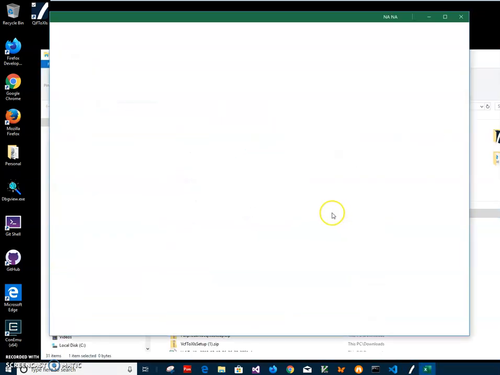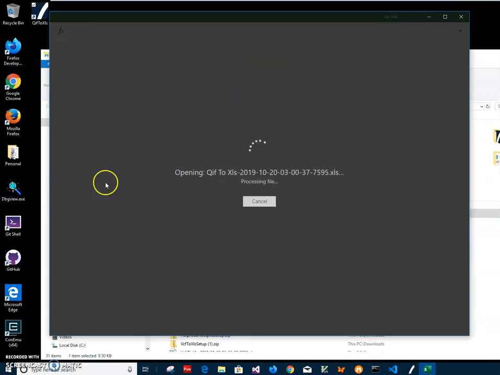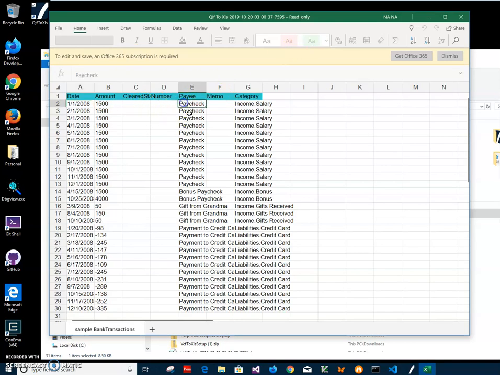Double click. I don't have Excel, it's just a free Excel viewer, but it shows what is inside. Yeah, so we see all the date, amount, payee, category, everything from the QFX file has been converted into a nice Excel table with all data in it.